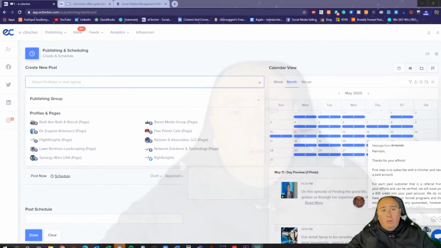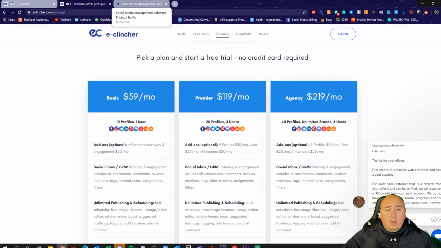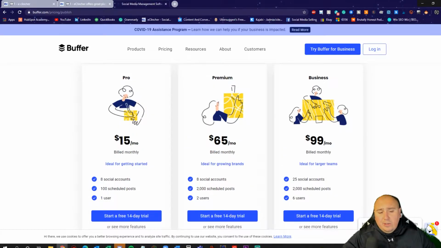Alrighty, so welcome to my computer. This is the computer view, by the way, but we're going to dive into the software I use for most of my accounts. Right off the bat, I want to tell you about the software that I use. It's a program called eClincher, and the old software I used before eClincher is called Buffer. So essentially, in my opinion, Buffer is the younger brother, or the little brother, of eClincher.